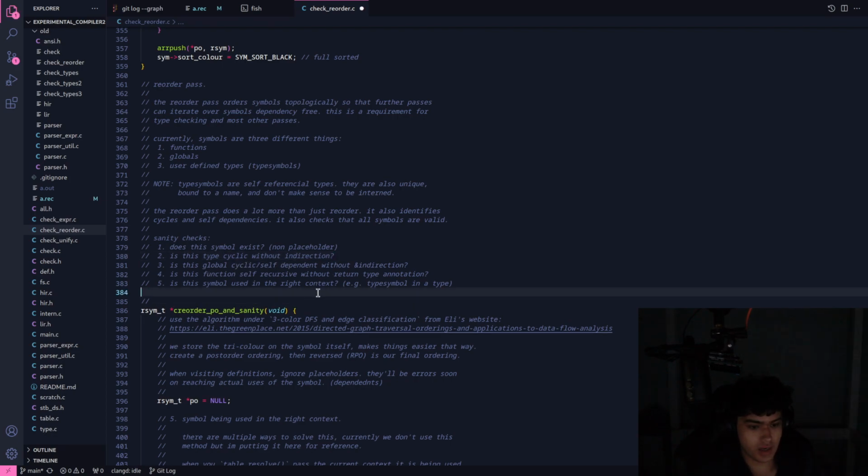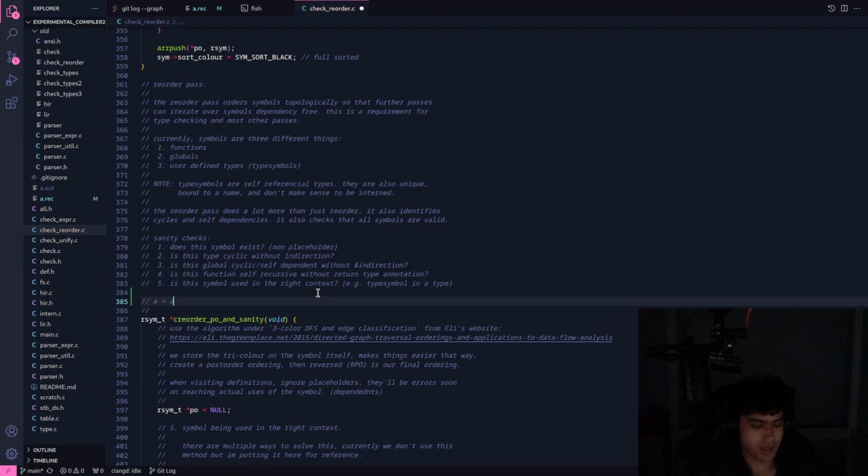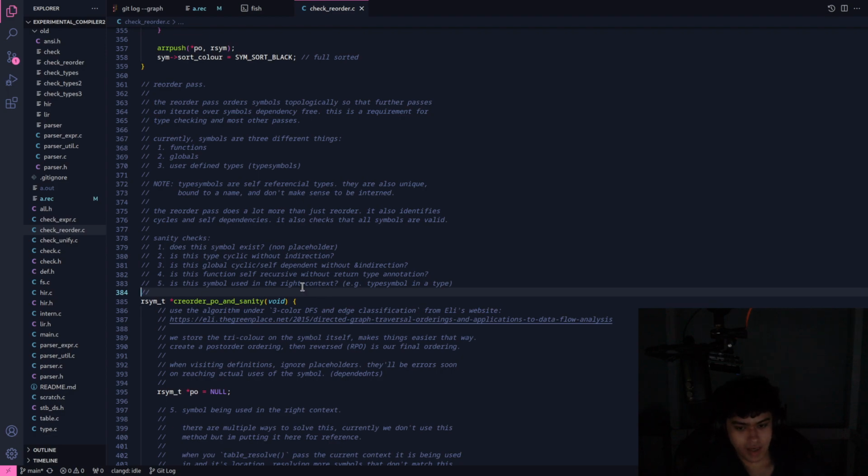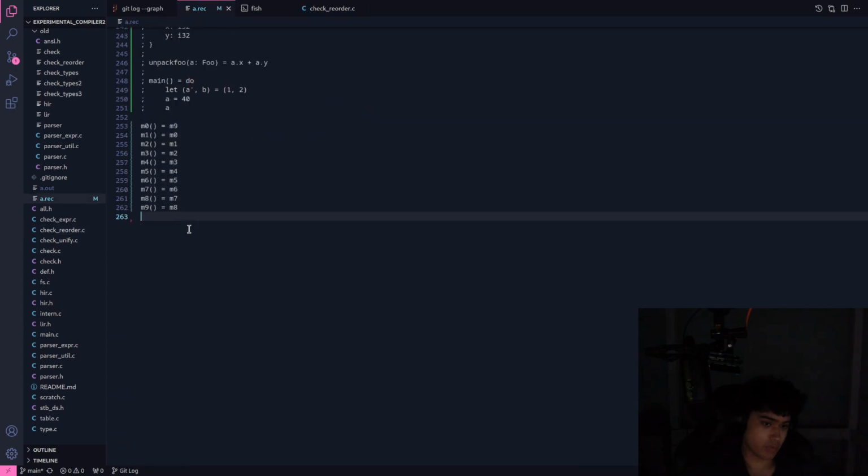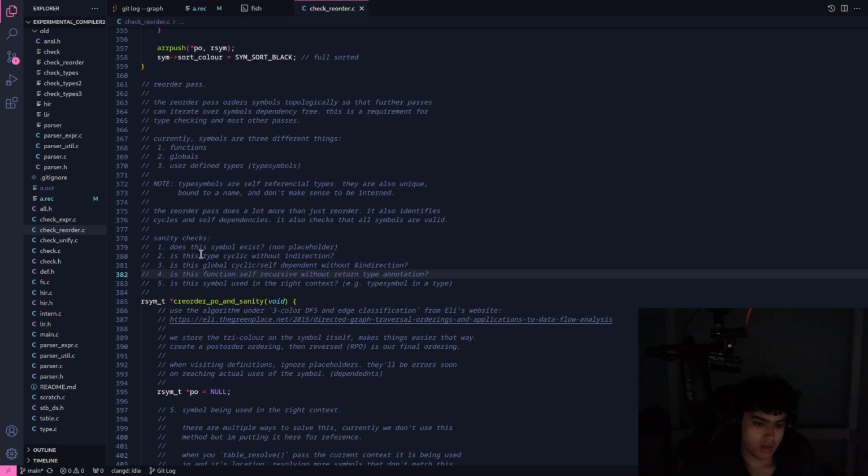So this means, let's say you have a global A equals A. That's an error. Or global A equals address of A without a type specifier. So those are the two contexts. And 4, is this function self-recursive without a return type annotation or mutually recursive? This is our example right here. They're mutually recursive. And 5, is this symbol used in the right context?